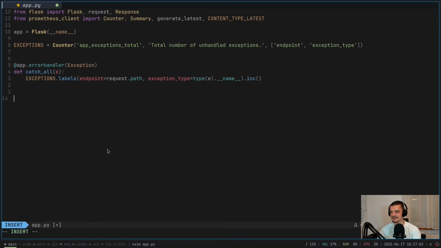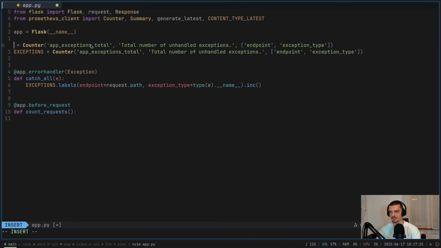Now let's do something else. Let's say we also want to have a request counter in general. So I could do here app.before_request, and then I could say every time before a request, actually I don't need parentheses here, I'm going to do the count_requests function here. And what we're going to do is we're just going to count the number of requests. So I can copy that here. I can say requests_count. It's going to be a Counter. Let's call it app_requests_total. And then we're going to say total number of requests like this.